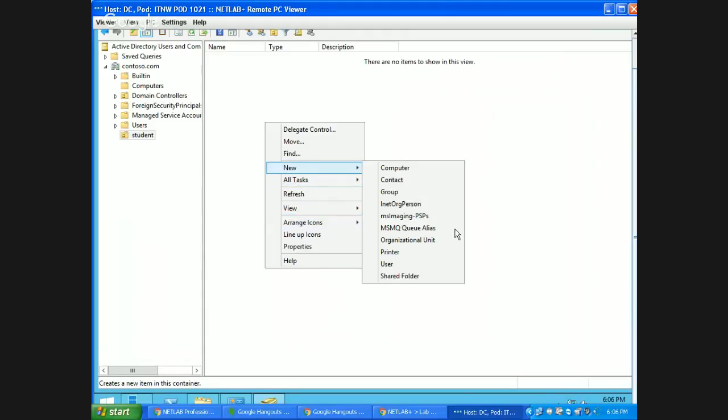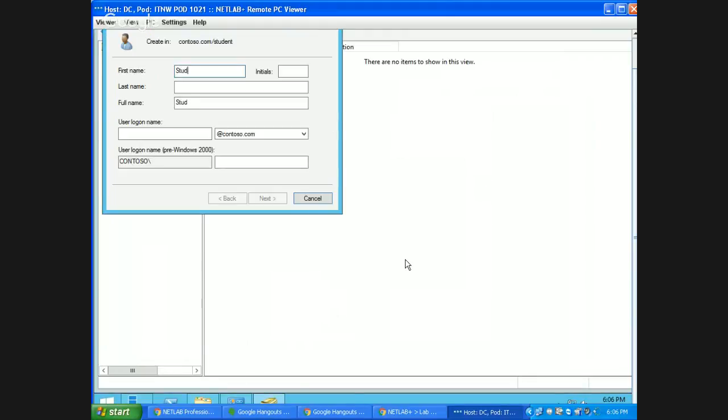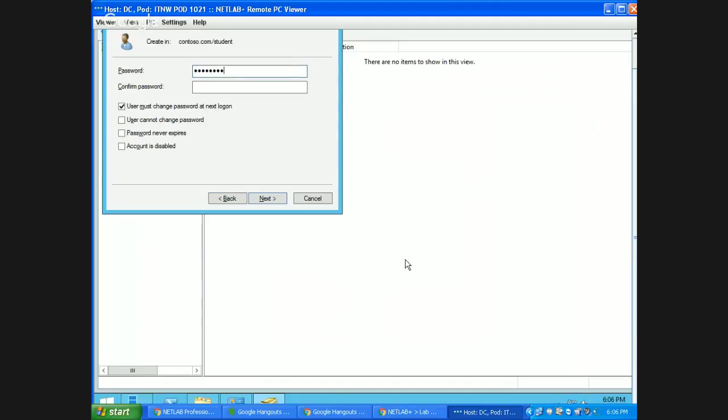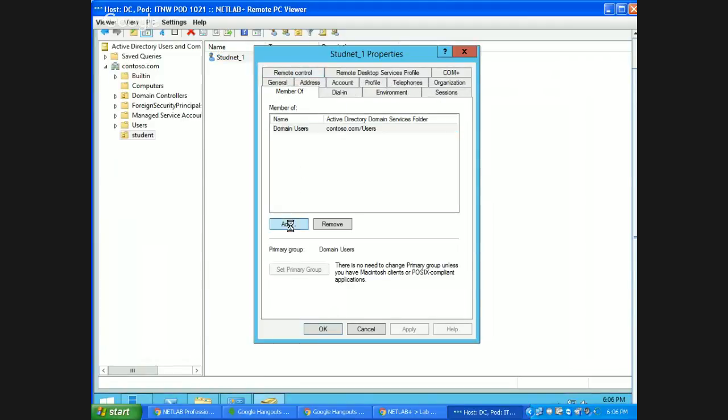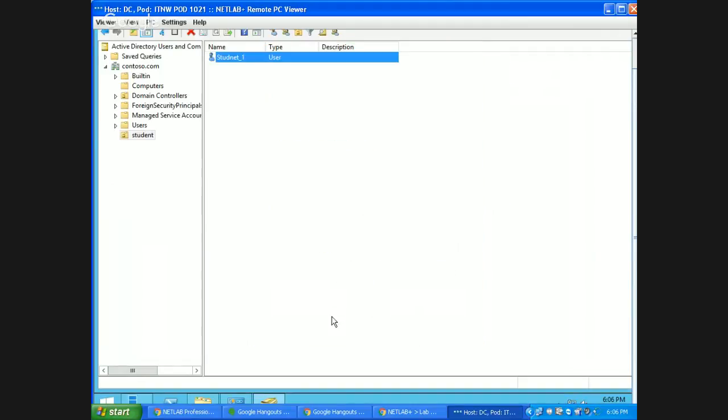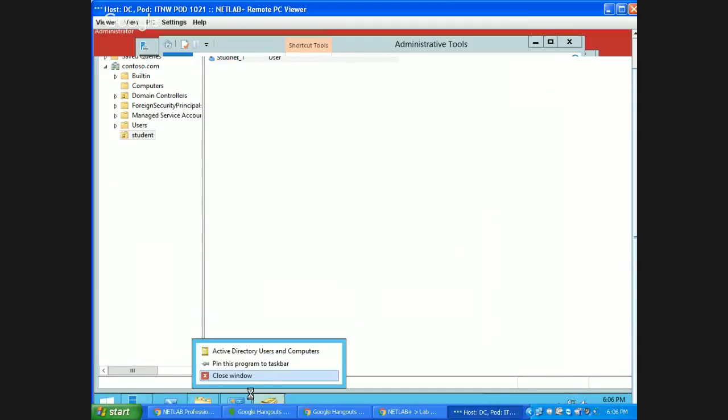We're going to do new user. ST1_1, STUDNT. And we're going to go user cannot change password. Your password never expires. Next. Boom. We're going to go into the group. Member of. Boom. Apply. Okay. We're going to close out of Active Directory.